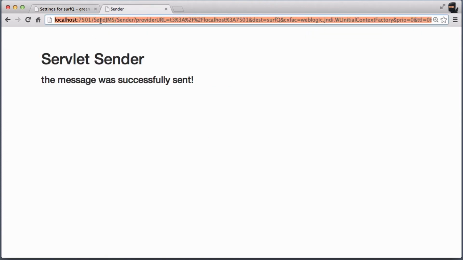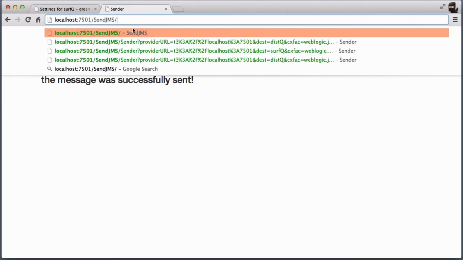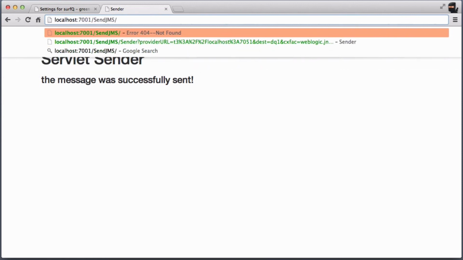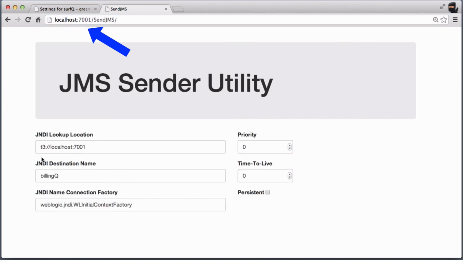Now let's send the messages from the admin server, which is a remote client, to the JMS. Still, we have to do the JNDI lookup on cluster.